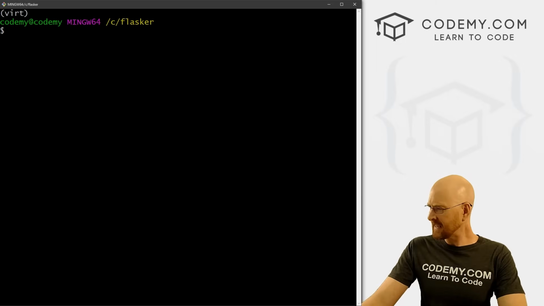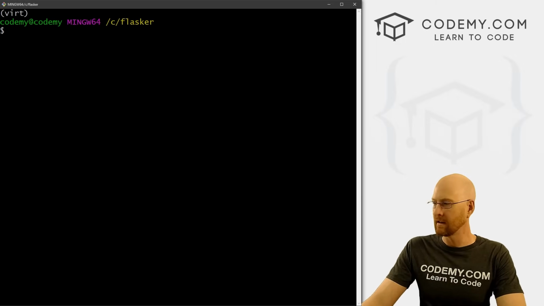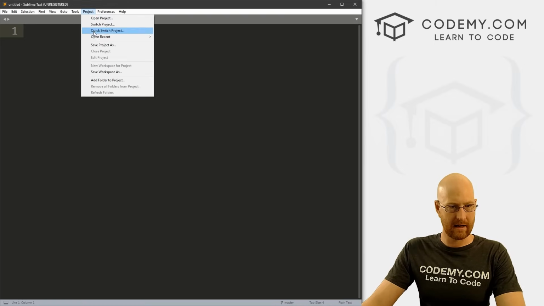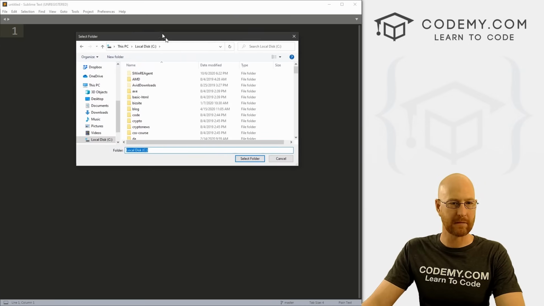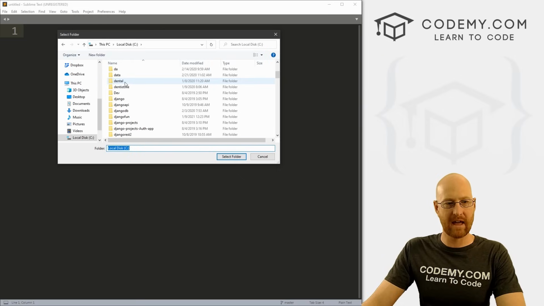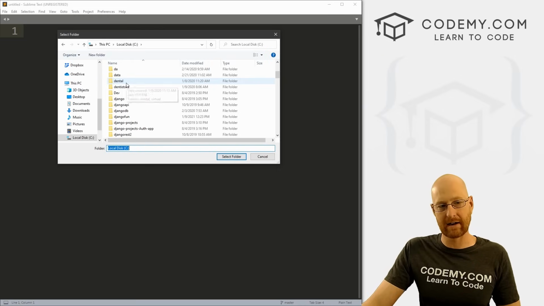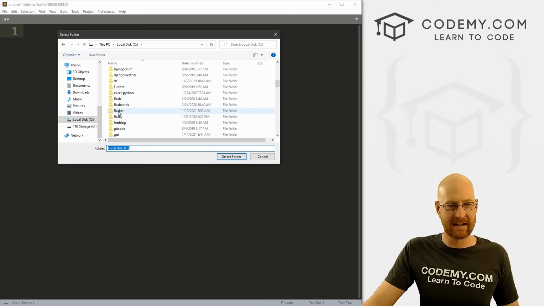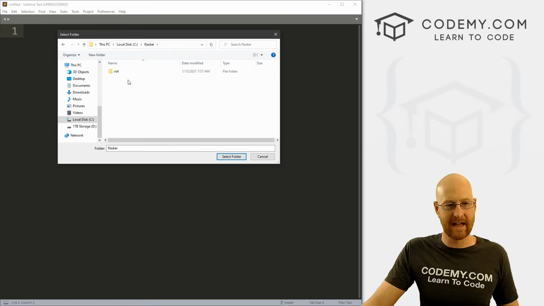So let's head over to our Sublime Text editor and open this up. And I'm going to go to project and add folder. There it is, add folder to project. That popped up over here. And now just navigate to that directory we just created. So that was Flasker. So I'm in my C drive here, you can see. You may have to navigate around to find your C drive, but go ahead and find that. And here's our Flasker directory. So I double click that and we could select this folder.